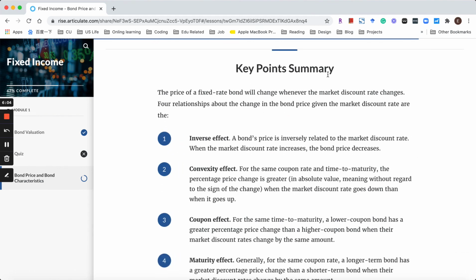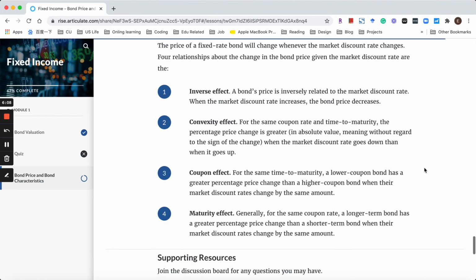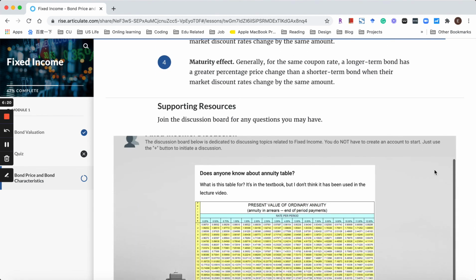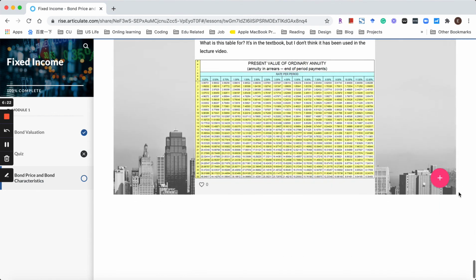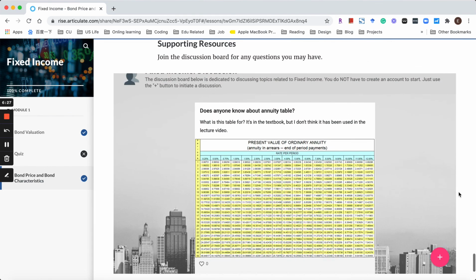And at last, when you finish all the learning activities, you see the key points summary. So if you didn't read through the explanations of all the questions, you can still see them here. With supporting resources and a learning community, it's better to facilitate the students' learning.